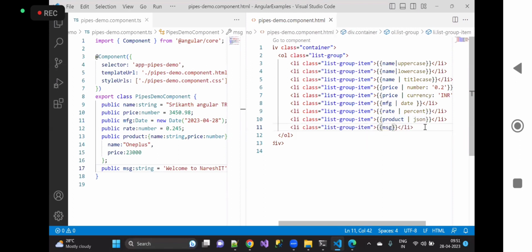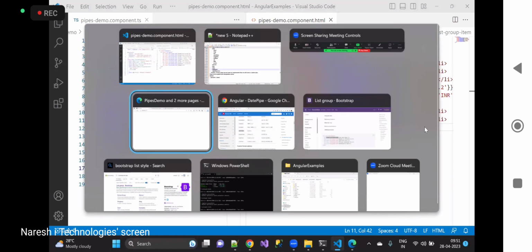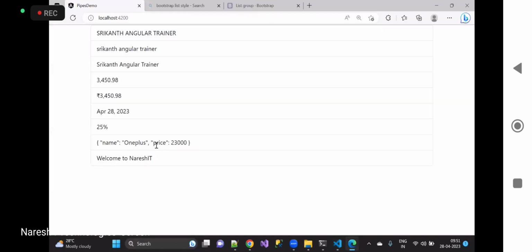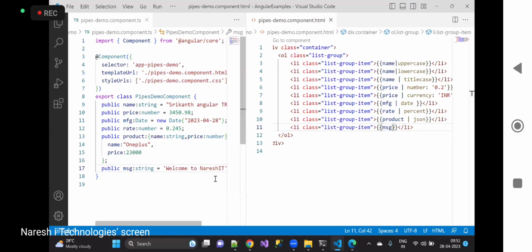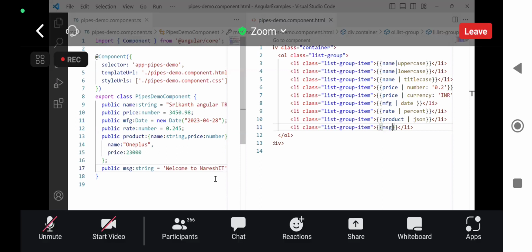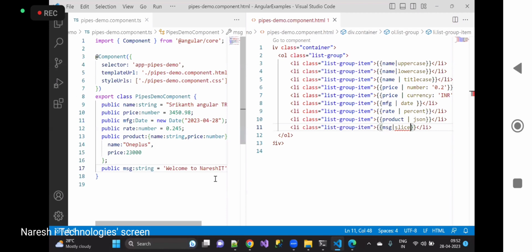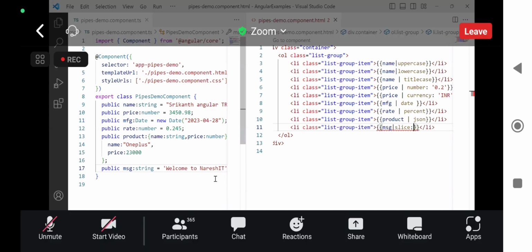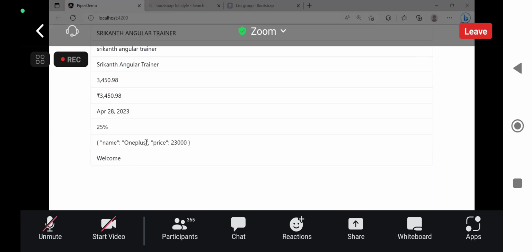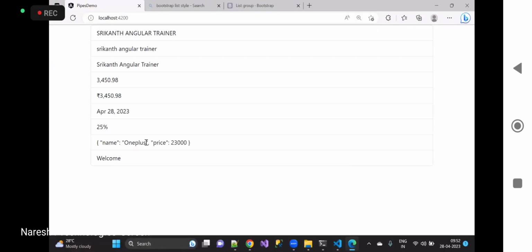Now I'm giving the message over here and saving it. Now you can see welcome to Naresh IT. But now I don't want to display everything. Rather, I'm going to display a particular value, only a few characters. Then what I can do is go with slice, and here you can specify from where you want to display. I'm going to display from 0 to 7. When I give that, earlier it displayed everything, but now you can see I'm able to see only the welcome part, because the rest was sliced.